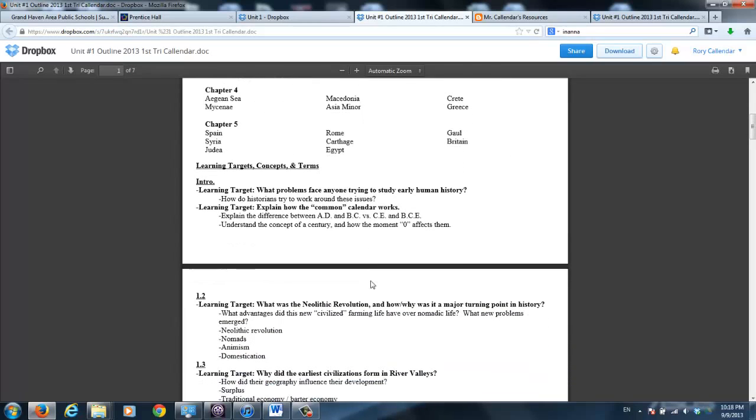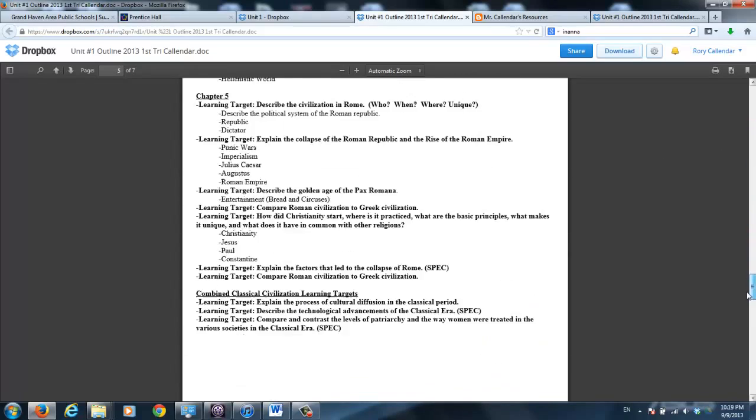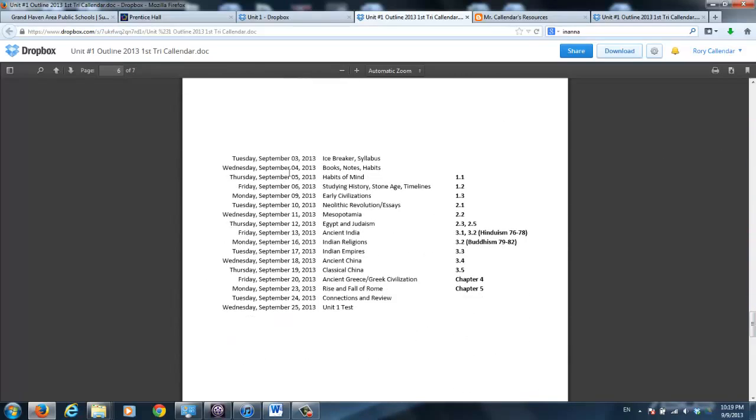Underneath those are your learning targets. Let's skip the learning targets for now and go to the schedule. At the very bottom or the very back of your outline, you'll see a schedule which has our daily layout for everything we're going to be doing in class.